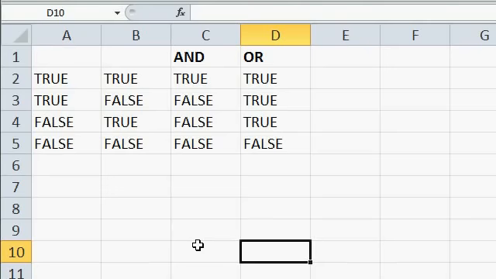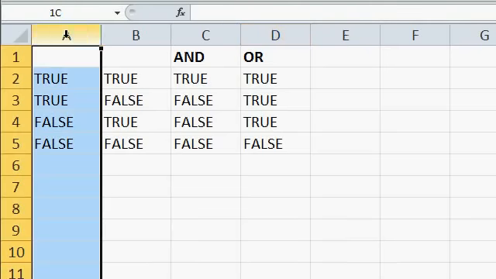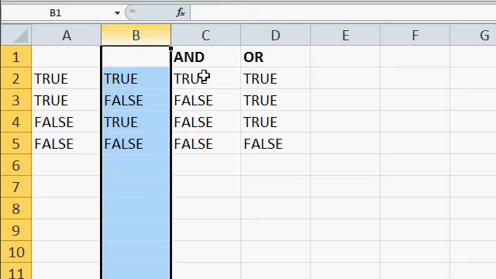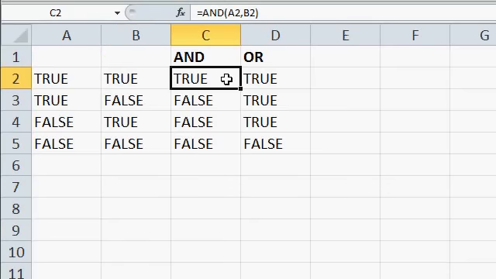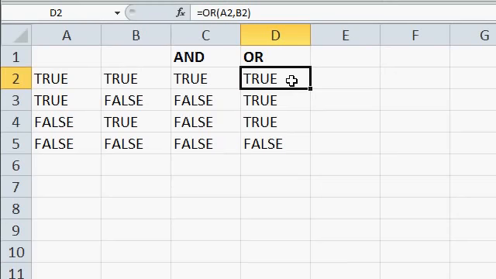You can use the functions and or to determine certain things about a group of true-false values. And returns true if all of the values in a group are true, or returns true if any of the values in a group are true. Here's a simple logic table. I have values true or false in columns A and B. The AND function will return true if both A2 and B2 are true, and in this case they are. For every other instance in this column, they're not. OR will return true if either of those values is true. And in this case, you can see that 3 of them are true and just 1 is false.